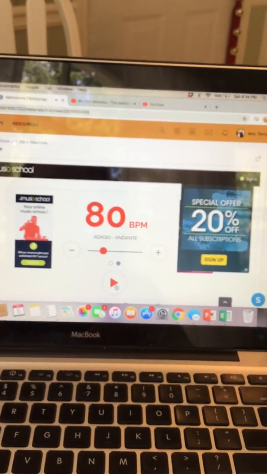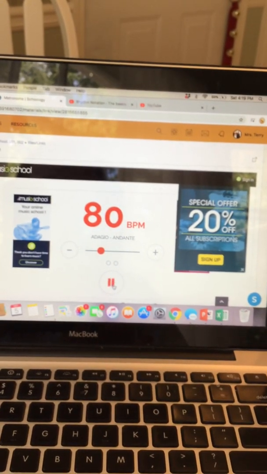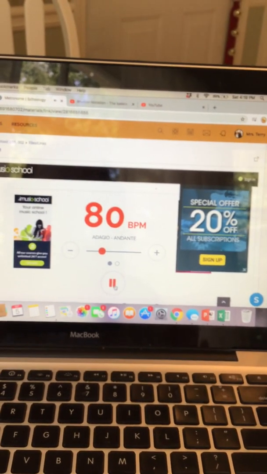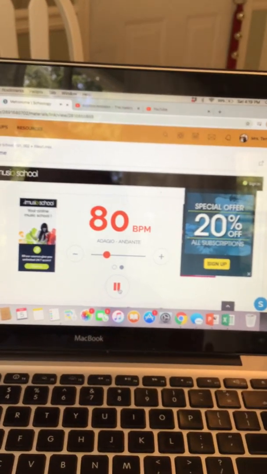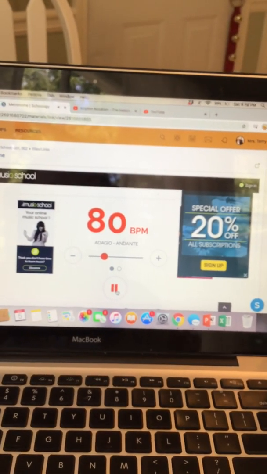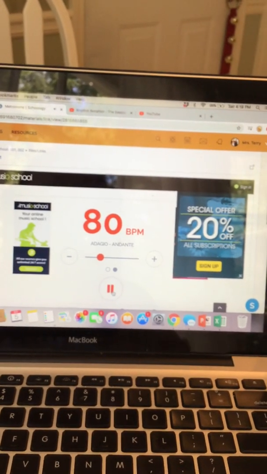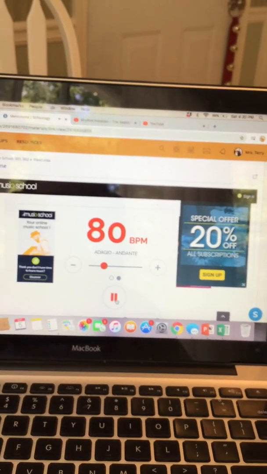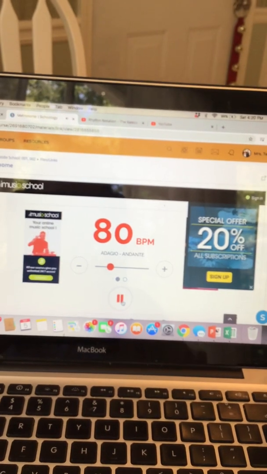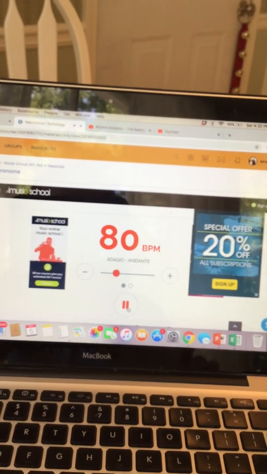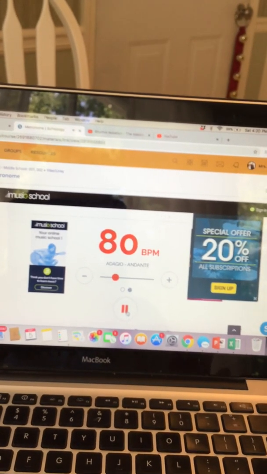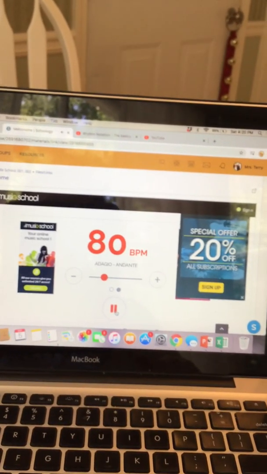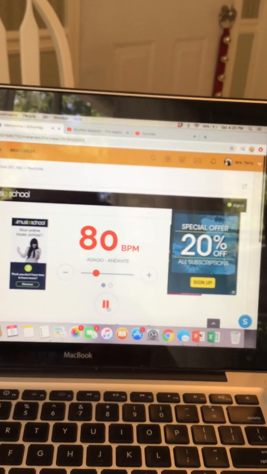Let's go ahead and count 12 beats together. Ready, and 1, 2, 3, 4, 5, 6, 7, 8, 9, 10, 11, 12. Good. Okay, now let's count 8 beats. Ready, and 1, 2, 3, 4, 5, 6, 7, 8. All right, so that is an example of how you can count beats.